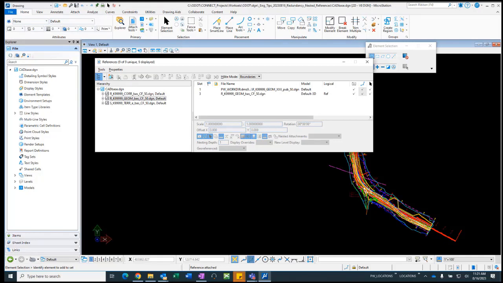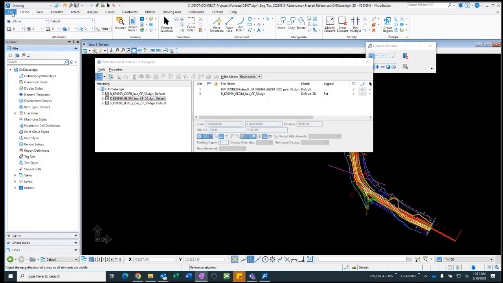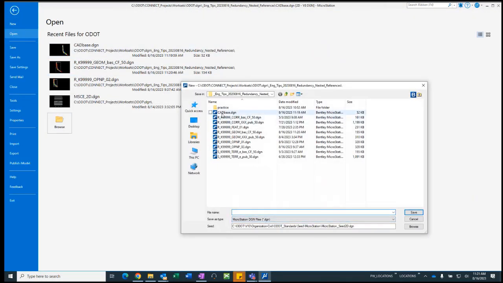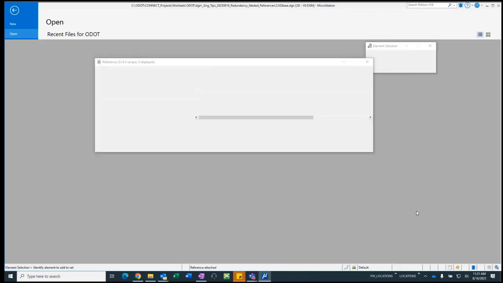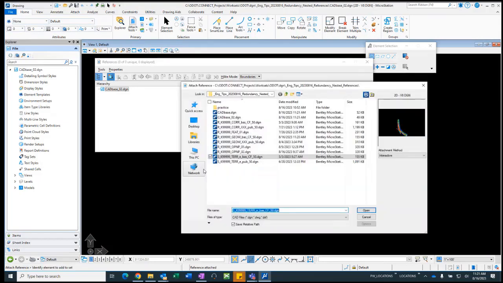Now, let's see, I think I wanted to show you something else. I'm looking through my notes. OPNP files. Let me show you using an OPNP file. I'm just going to create a brand new file, new, and it's going to be a CAD base 02 or something. Just another CAD base. And I'm going to attach a reference to the OPNP file.